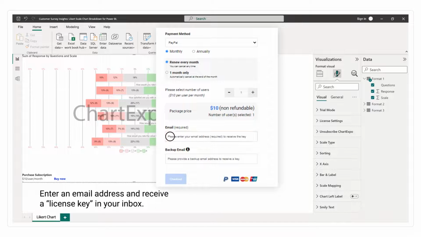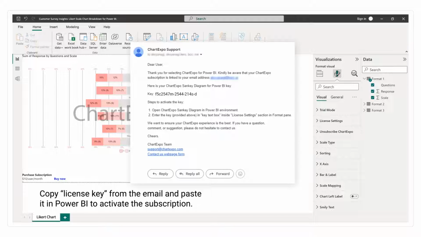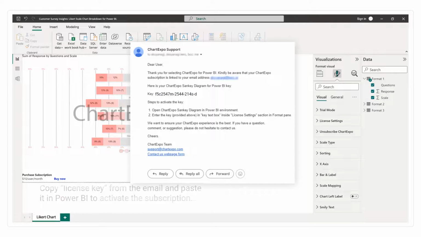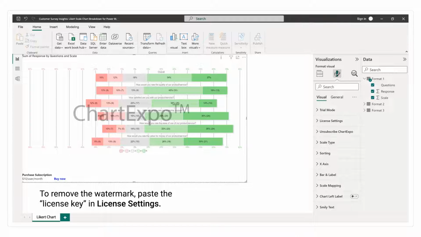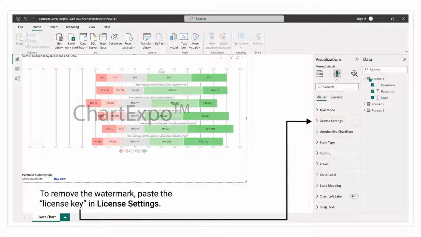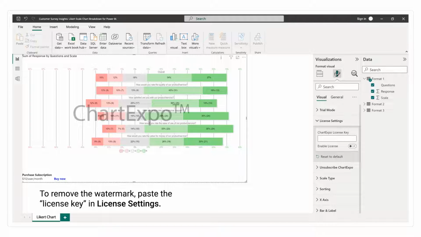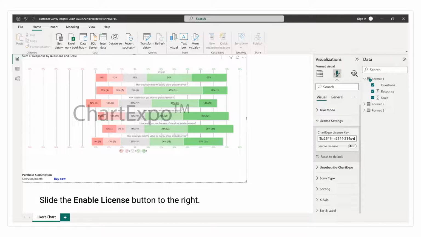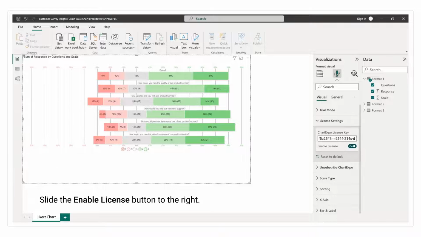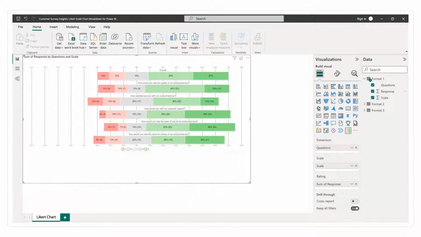Enter an email address and receive a license key in your inbox. Copy license key from the email and paste it in Power BI to activate the subscription. To remove the watermark, paste the license key in License Settings. Slide the Enable License button to the right. Chart is created with the Format 1 data.